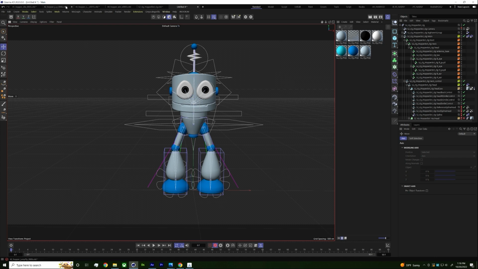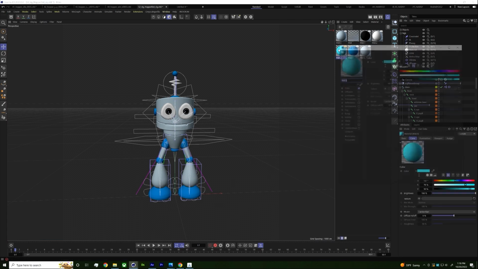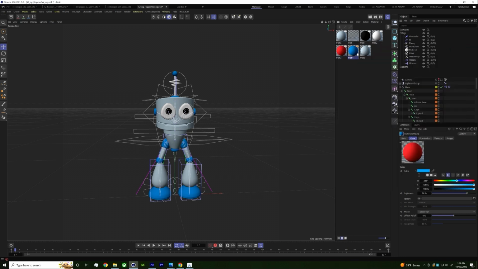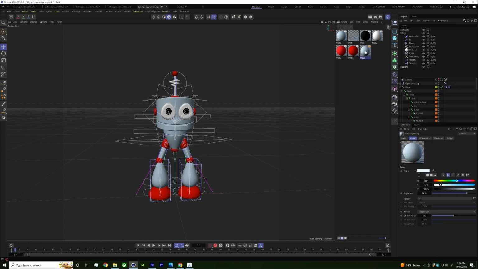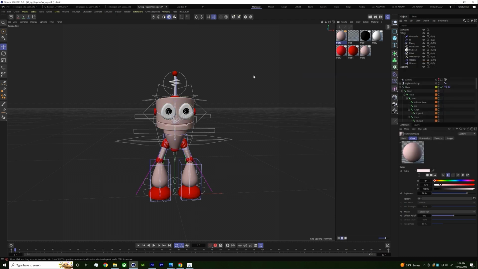So now, let's say we have the situation where we want to change the color. So I'm going back into the rig file, and I'm just going to make some color changes in here. All right, a couple more. There. And then I'm going to save it.